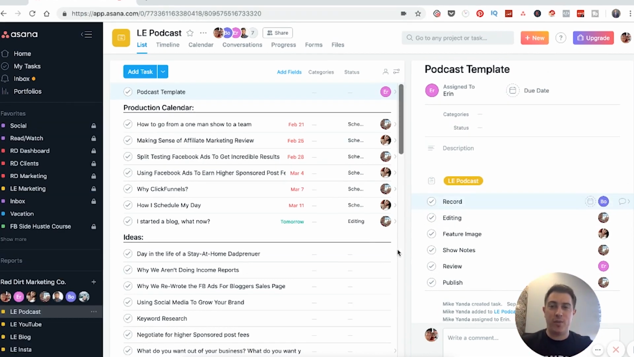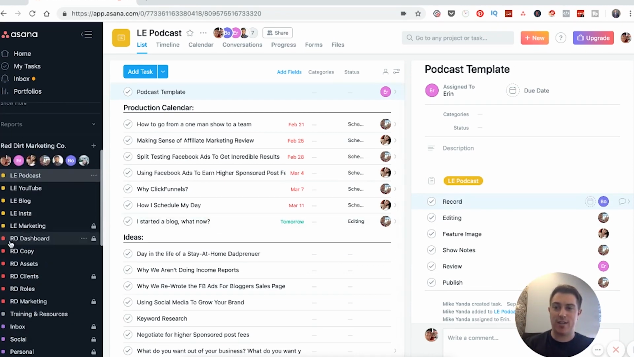Now, I don't want you to be intimidated by looking at my Asana and seeing all these different projects, the editorial calendars, the production calendars, all of the agency stuff, all the different things that we have, because the reality is it took a long time to get here. We've been doing this for a couple of years and we've just built it up slowly over time.